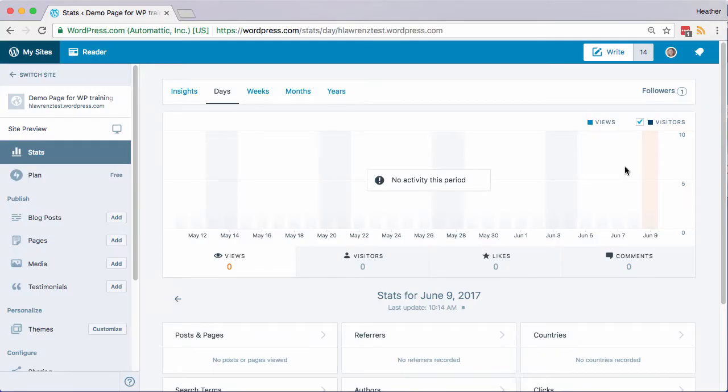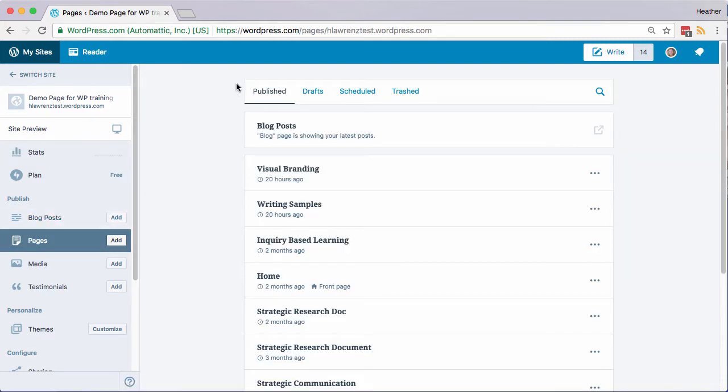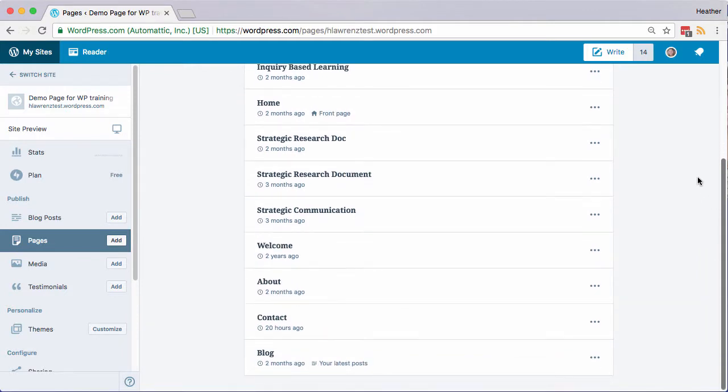This video is going to walk through how you can create and edit pages for your site. And so I'm going to start by just showing you the Pages dashboard. To reach that, from your main dashboard menu, click Pages. This lists all of the content that you have on your site as far as pages go.